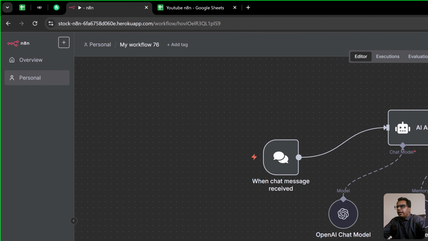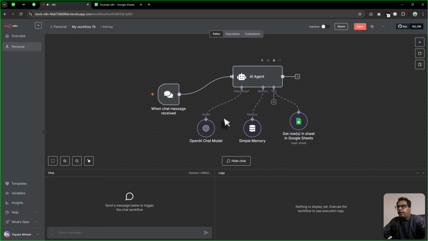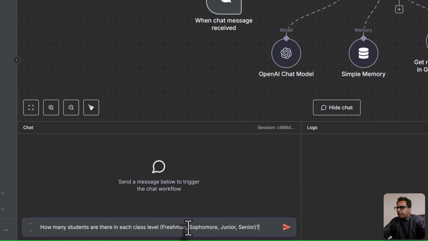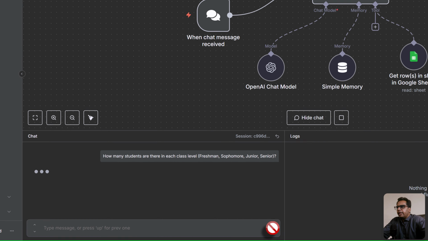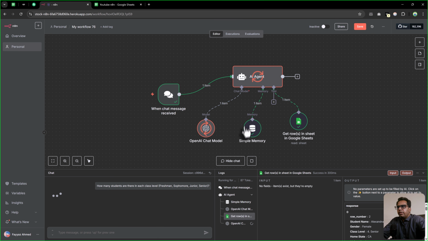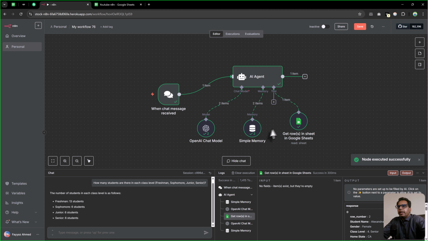So if I send a question to my AI agent, it will find out the answer by reading our Google Sheet. So for example, I need to know how many students are there in each class level. So I will type my question over here and send this to my AI agent. My AI agent will use the chat model and get the data from the Google Sheet. So the number of students in each class level is as follows: freshman 13 students, sophomores are 6, juniors are 6, seniors are 6.